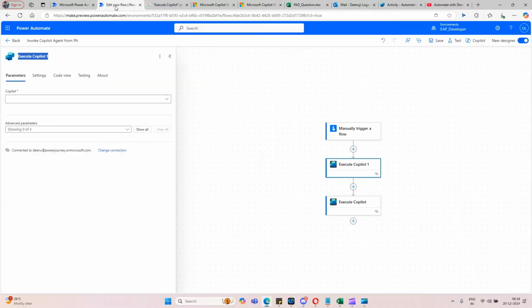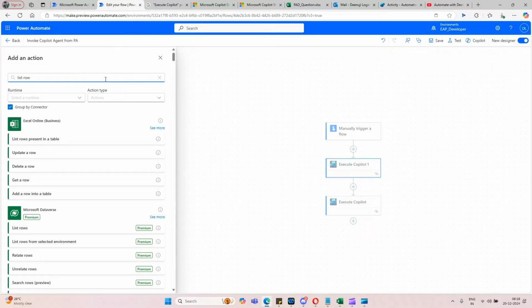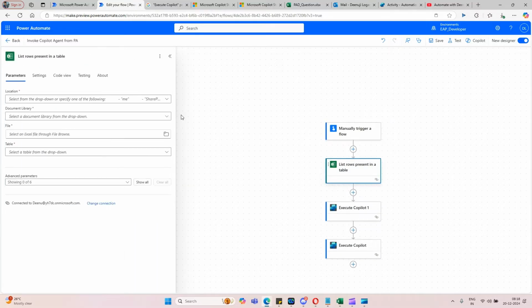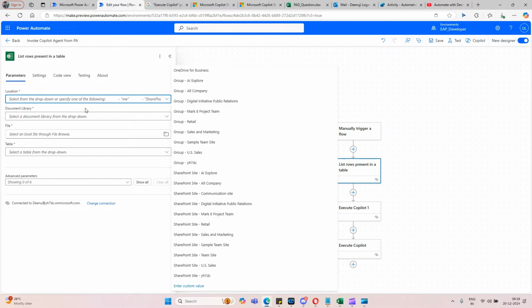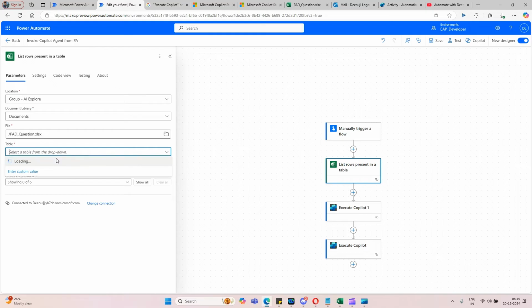Okay, so I first include a list rows action to read all those questions. Okay, so list rows present in a table. Let's pick this action and pick your site location. So it's in AI Explore, and the document library is documents. My file name is pad question. Perfect. So the table is Table1. Okay, now I got my table from my SharePoint.